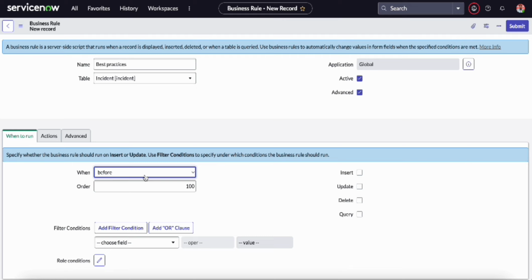Suppose you want to update a record outside of this incident table, meaning based on this incident table you need to update the RITM record or any problem record. Then you can go ahead and do this as after, based on the insert or the update, and you can specify the conditions here.